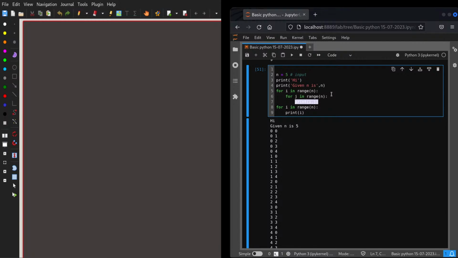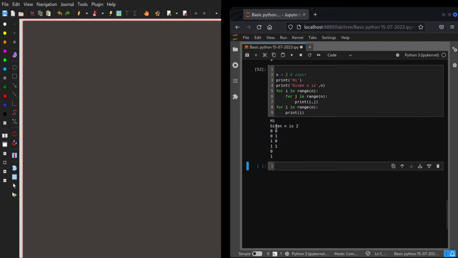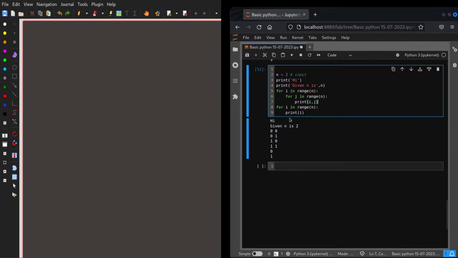You can count it if you want. You can just manually count it and cross check it. This should have run 25 times when we give 5 itself. Let's try with a different value. You can see it has got executed 4 times when we give 2. So when we give 2, this loop is getting executed 4 times.